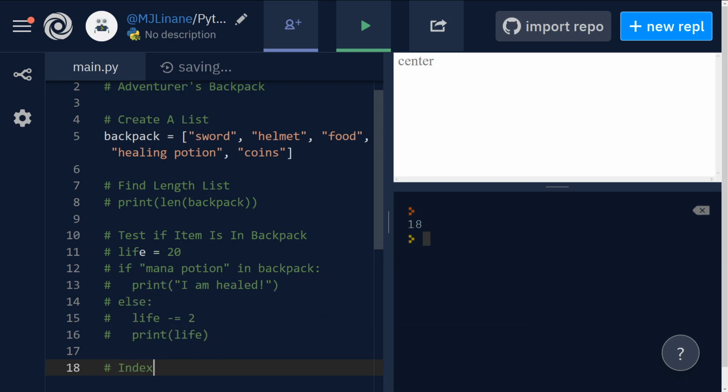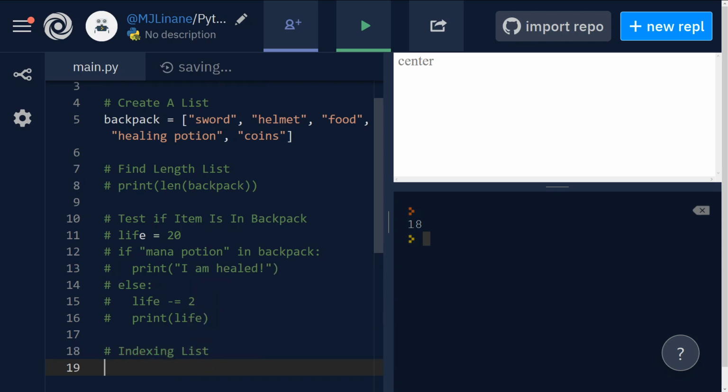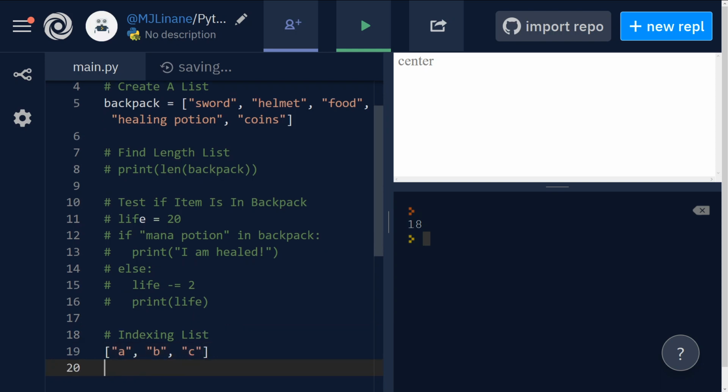We'll call this indexing a list. Say I have a simple list of just a couple of characters: A, B, C. How lists work in Python is the first item in the list has a position, the second item has a position, the third item has a position. Essentially, when we run our if-in loop, it's going through each item in the list and testing to see if the item in each index position matches the search item we're looking for, in this case, healing potion. So it starts at 0 and works its way up.